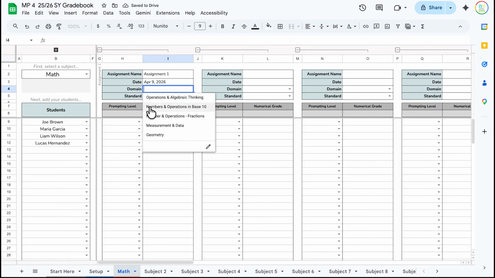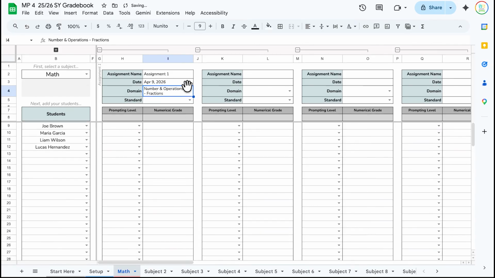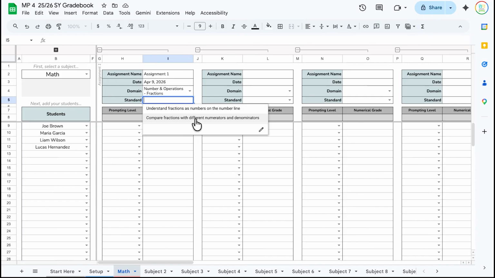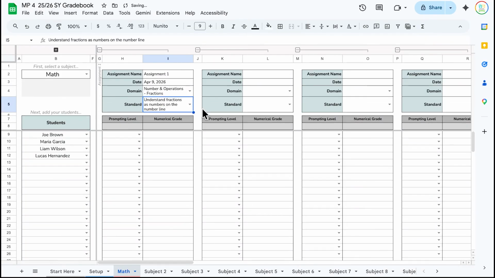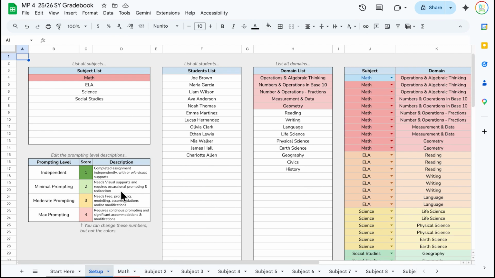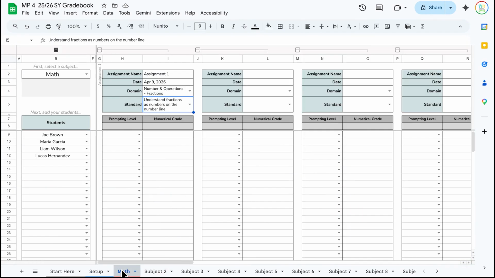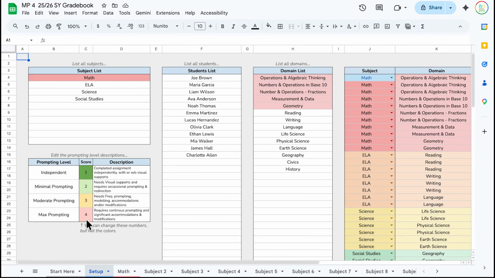So because we selected math here, it knows to only generate domains that were assigned for math. And then from here, it knows to only generate the standards from the domain. One thing we didn't go back to, Laura, you might need to chop this. But again, we talked about this before. If you wanted to change this up to mastery or reverse it, you could. You just need to make sure you're changing the numbers, not the colors.